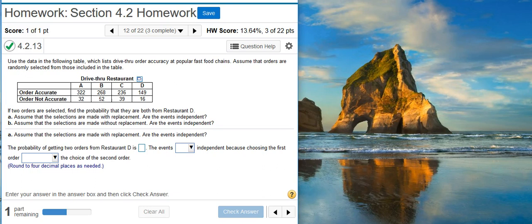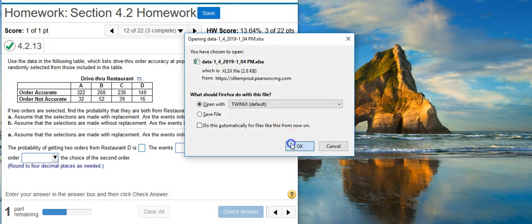Okay, so we're asked to find a probability, but we're asked to find it under two different conditions. Part A is asking us to find the selections made with replacement. So what we're going to do first is take this frequency table, and I find it easier to find probabilities with frequency tables by working in Excel. So I'm going to dump this data into Excel.